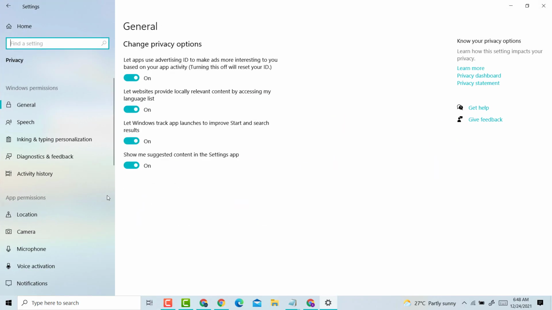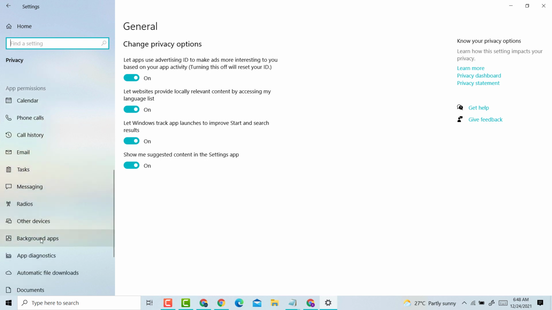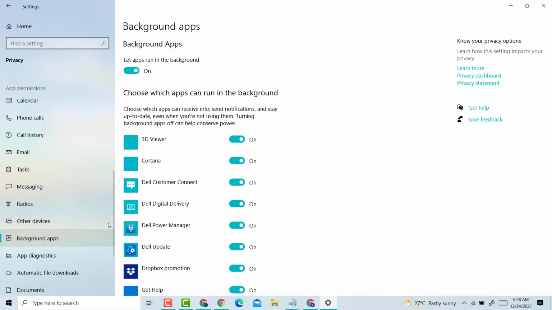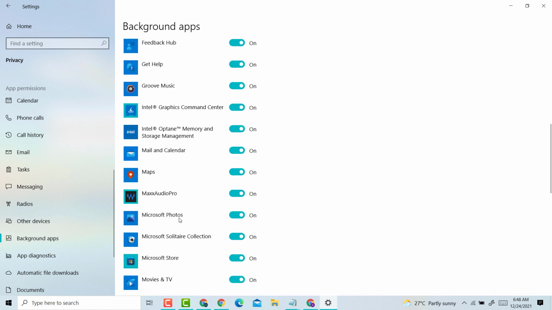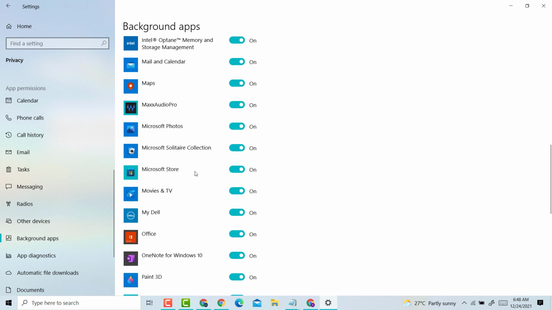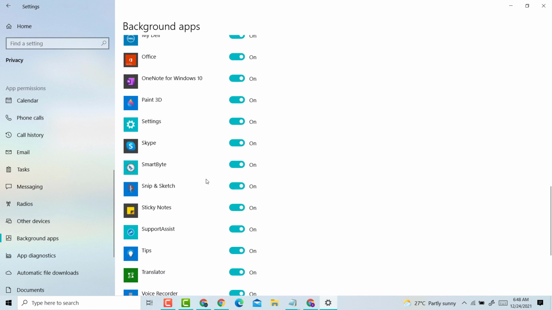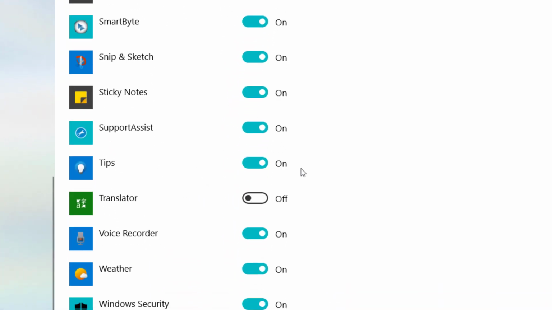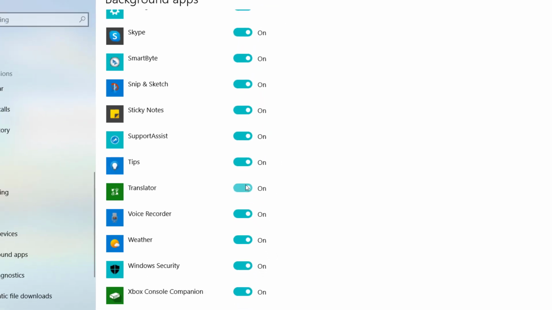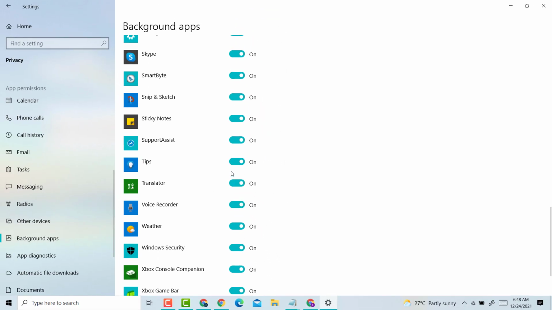Files. Background apps. So guys, if you want to enable, switch to on position. There it is.